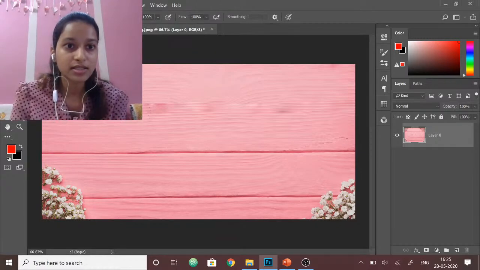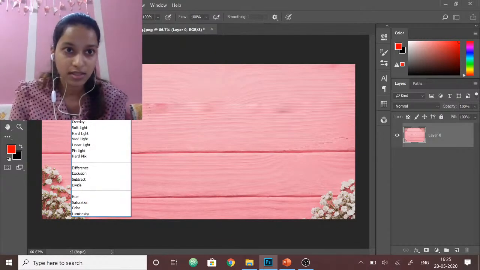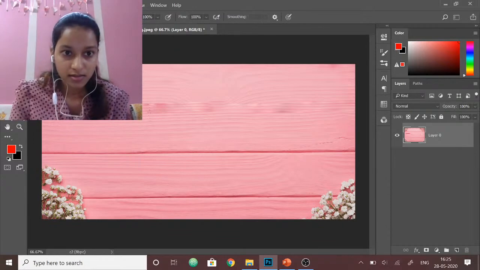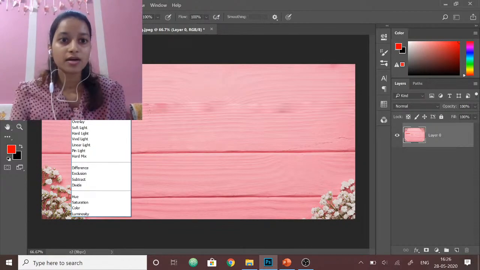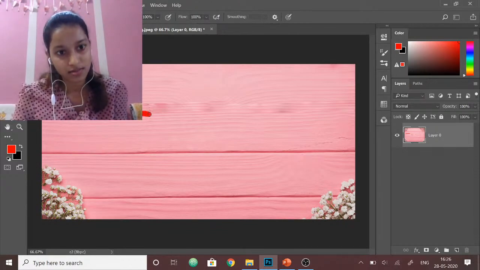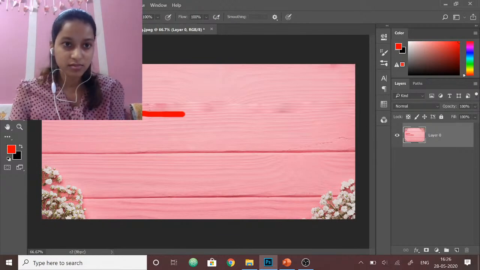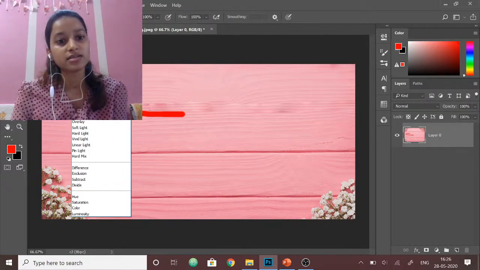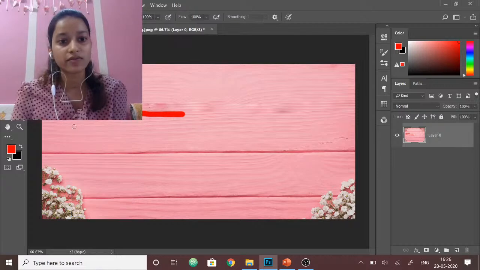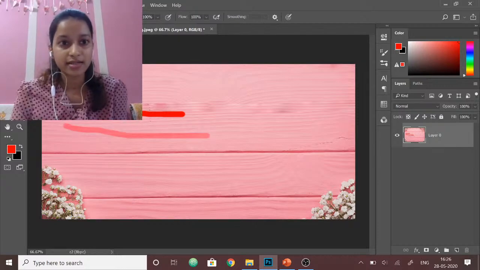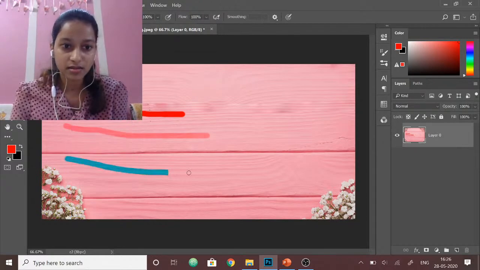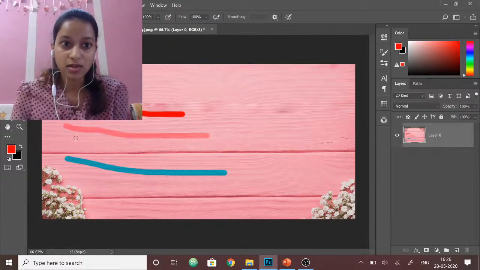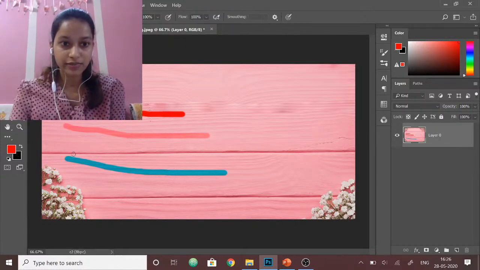Now you can see, you can change the modes. This is in normal mode. Now I'll change to darken. This is slightly different from this. You can change the mode again to, let's say, soft light. It is very light. You can play with this. You can use anything. See the difference. I've chosen red color only, but if I choose the difference mode, it will appear a different color.